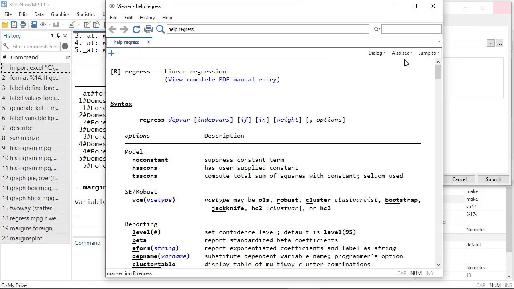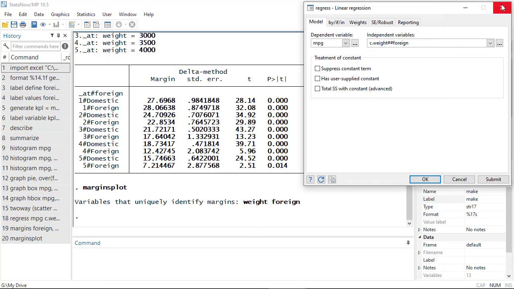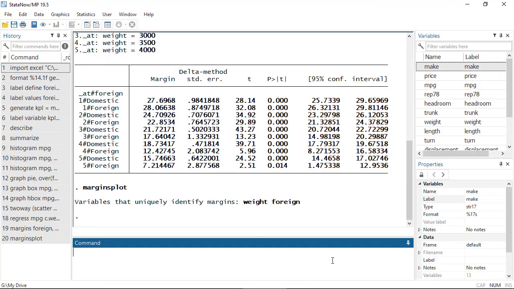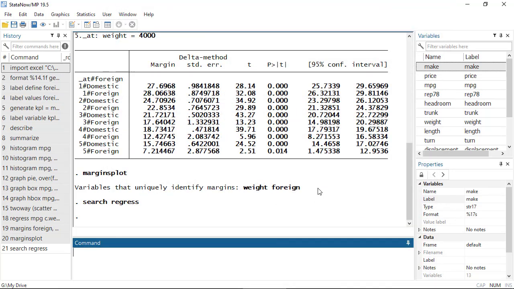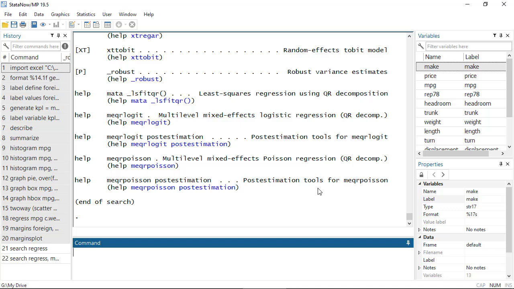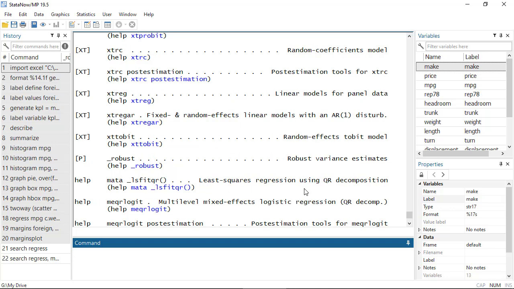If I'd like to search for things, I can close this and I can go to the command window and I can search for things. So I could just type search regress, and that will then open the viewer, and it will show me the help file for things like generate, fvrlist. And if I scroll down here, I see regress, so I could click on that. If I wanted to search only the manuals, for instance, and not other things, I could type search regress and then use the comma manual, and then it will only search the manual for help and things like that.